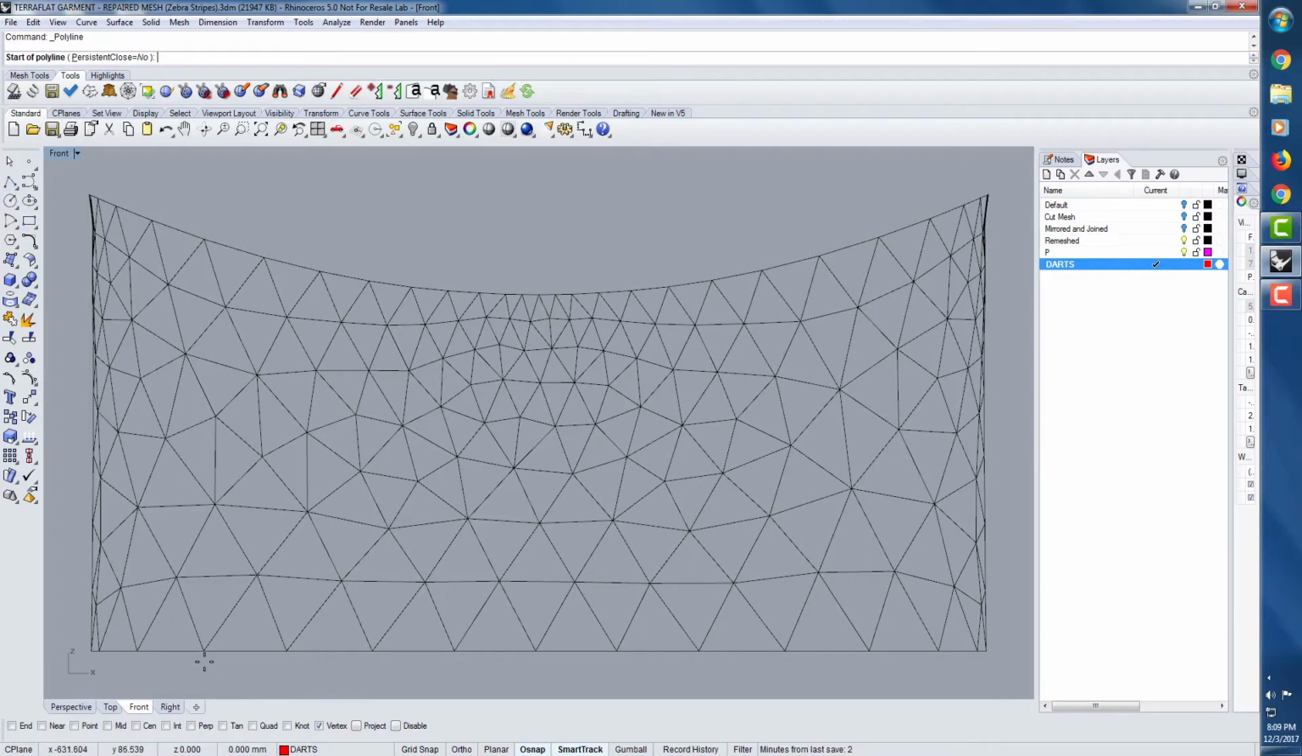I'm simply going to take my polyline tool and create a polyline here. And I'm going to do the same thing over here. I'll create another dart over here, around the same area on the right side. So I have my two darts.